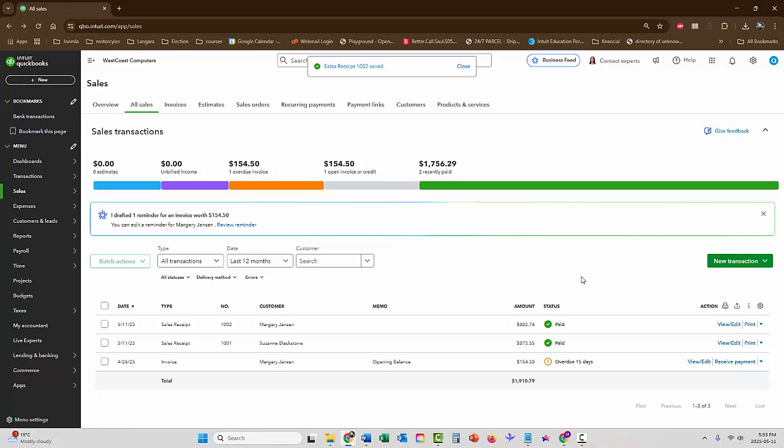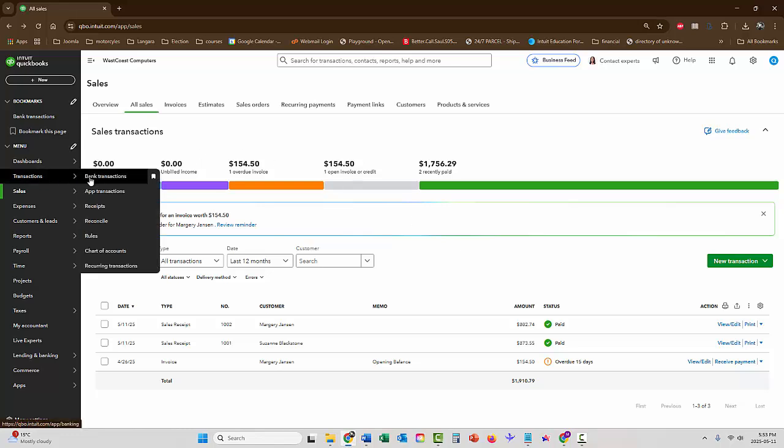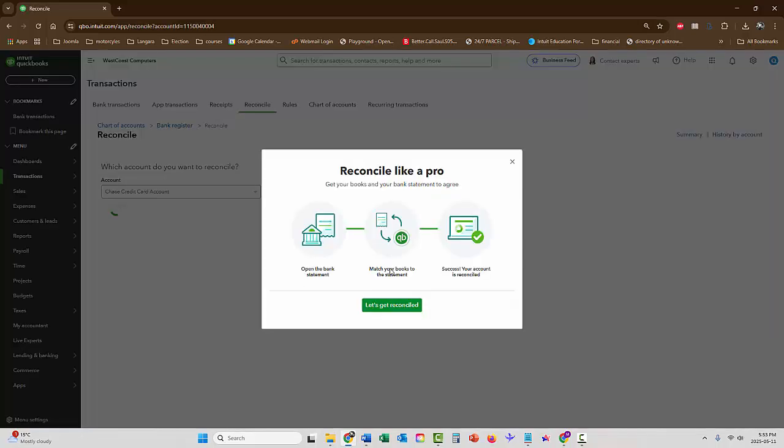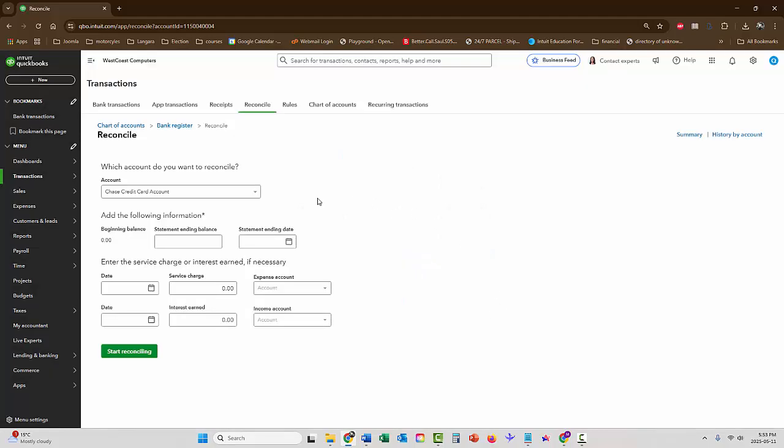And now we want to reconcile the credit card account. It's slightly different than what we saw when we reconciled the bank account via the test drive, so we'll quickly see that. The way we reconcile is transactions. I didn't see that right away. I was going to say there's no reconcile, but I'll choose reconcile. Get started. Let's get reconciled.